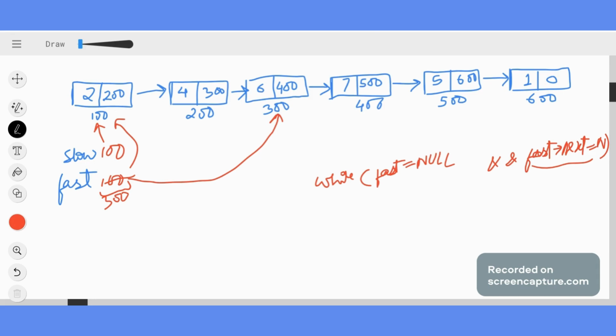Now is my fast null or is it pointing to null? Or is my next pointing to null? No, the condition is not satisfied. So let's start the traversal. My fast will move 2 steps ahead. It will point to 500. Simultaneously, what I will do? I will move my slow pointer 1 step ahead. Now it will point to 200.